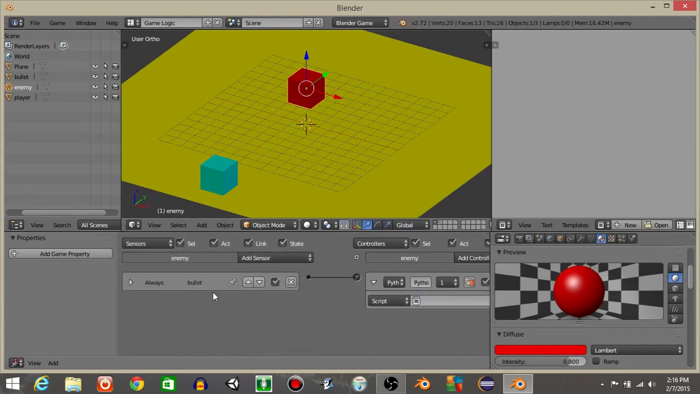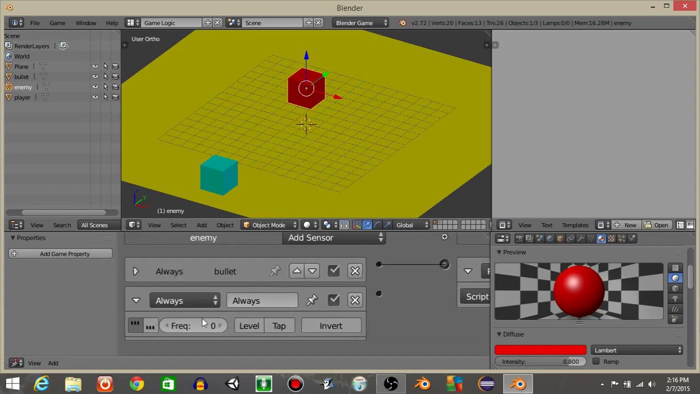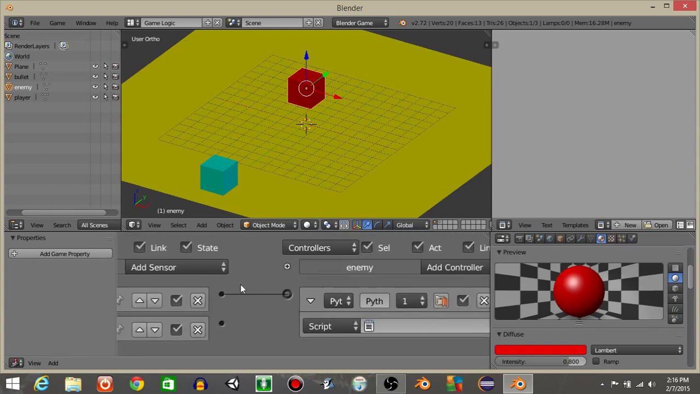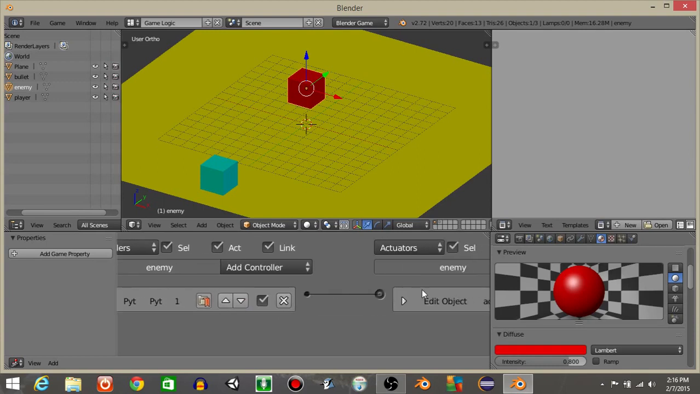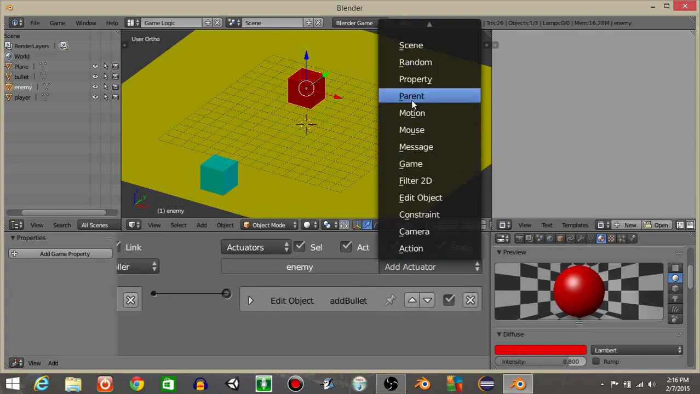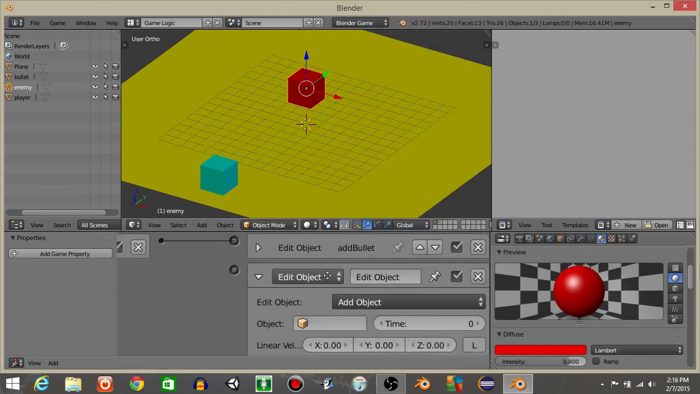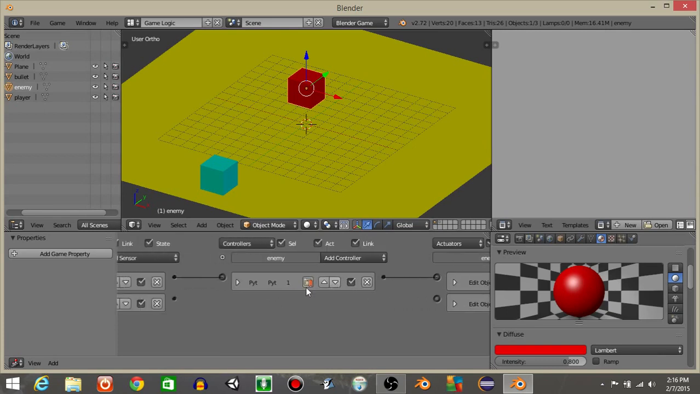All right. What we now want to do is have another always sensor on our enemy object. This time we're going to have the frequency be 0. And we want our enemy object to track to our player. So edit object actuator. Change it to track to. And let's put player right here. And we want it to move towards our player.